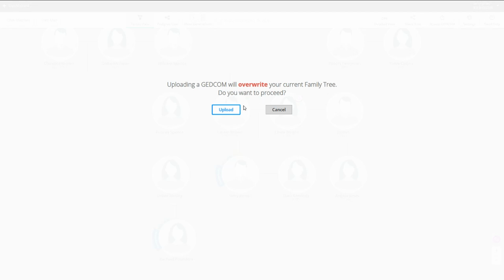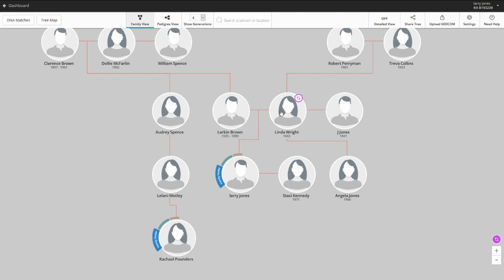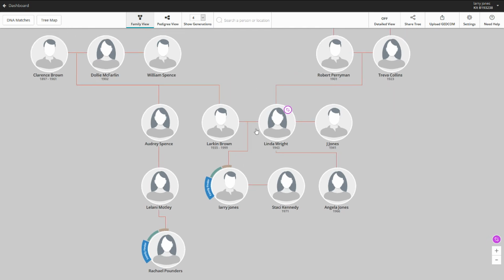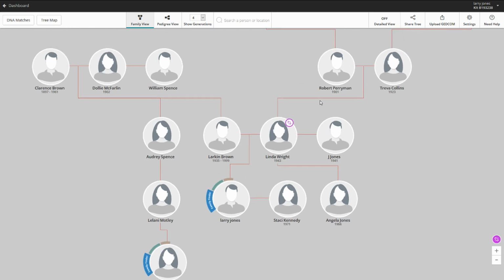Uploading will overwrite. Do you want to proceed? So I'm going to click upload, and then at this point I would pick my file and I'd upload it. Well, I'm not going to upload it, but that's the steps you would do in order to get your family tree info from Ancestry and get the tree up here without having to manually recreate it. Now, once you have the people in your tree, if there's a name in your tree that matches a kit, it's going to come up over here on the right, and it's going to have suggested links.